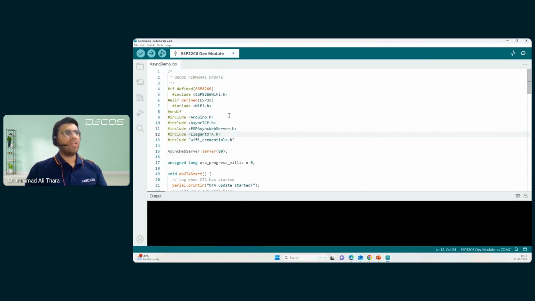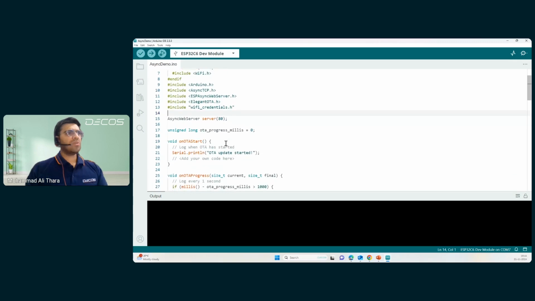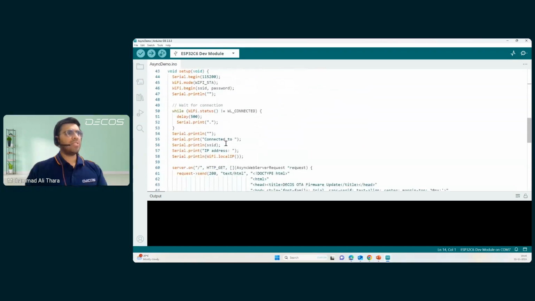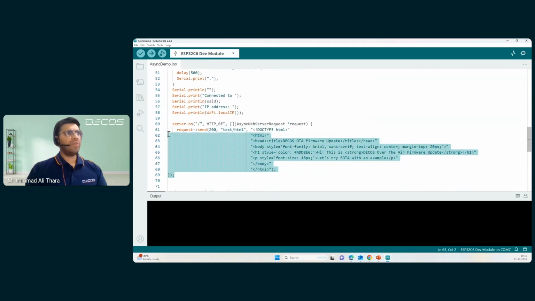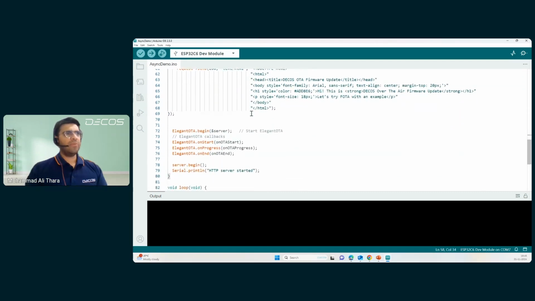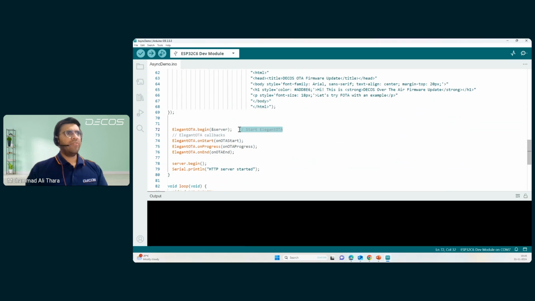As I told you, I have an ESP32 board with me, but of course you can use ESP8266 also. And we are going to use the ElegantOTA library. This will help us to create a web page for our OTA update. I have entered my Wi-Fi credentials here. This code does nothing, but it has a basic page, which we call a front page. I'll show you how it is going to look on our web browser. I'll demonstrate that. And after that, we are going to start the ElegantOTA web server.